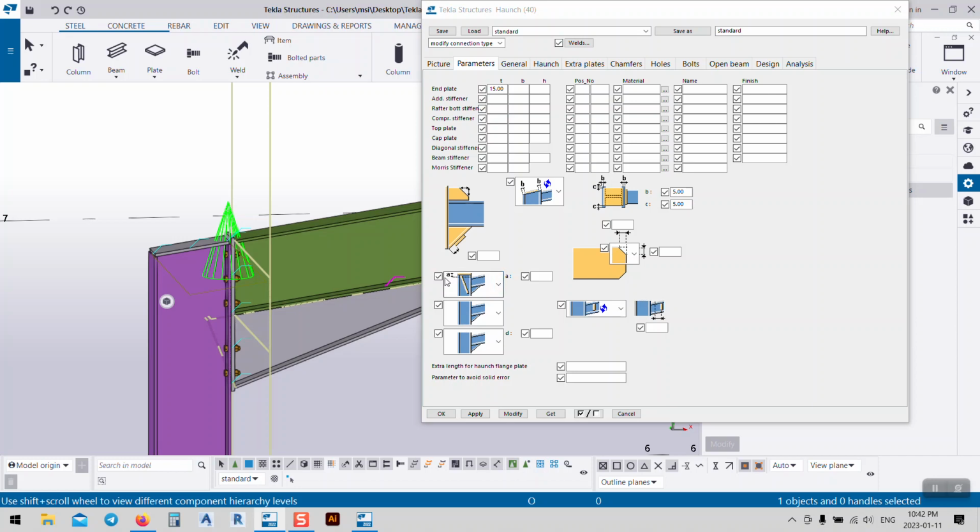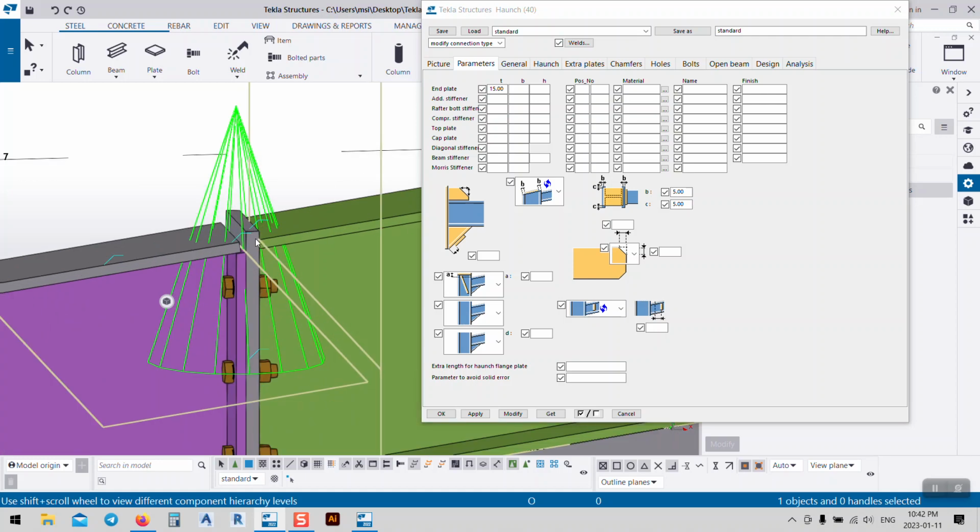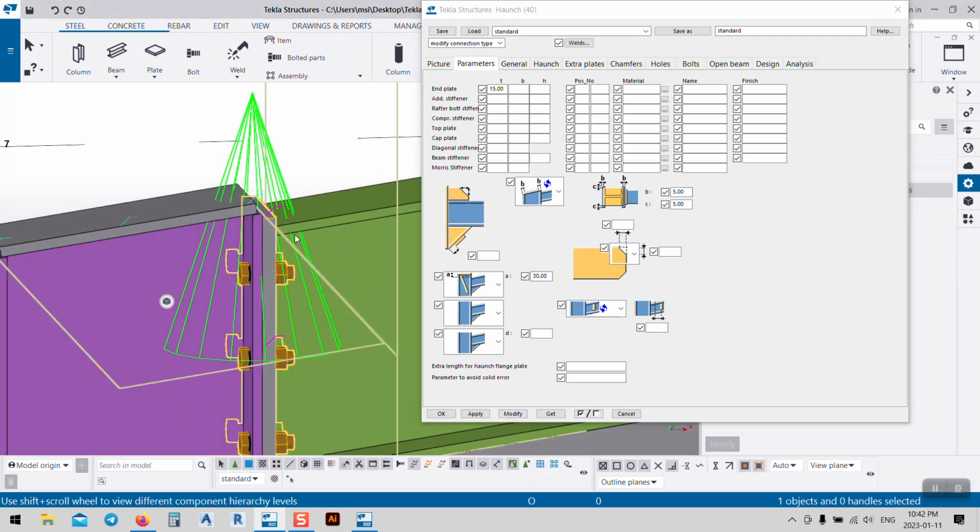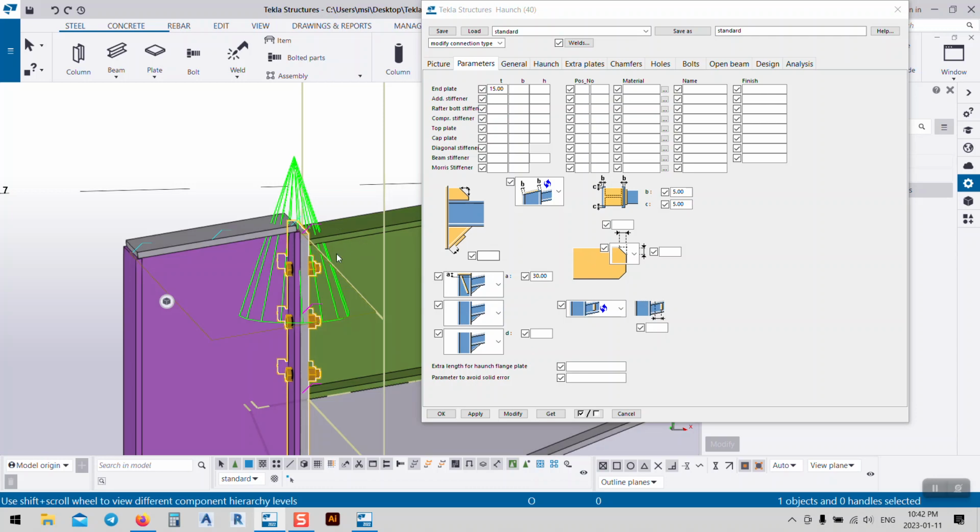And as you see here, a distance. Well, what is this distance? How much higher we want it to be. Let's say 330. You see, now the column is higher than this one by 30. So I'll delete it. I don't want this one, and I don't want any kind of stiffener here.